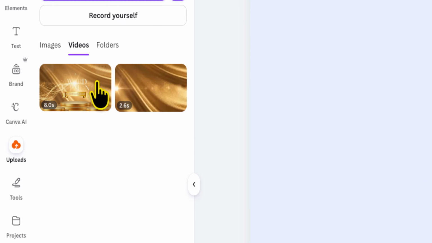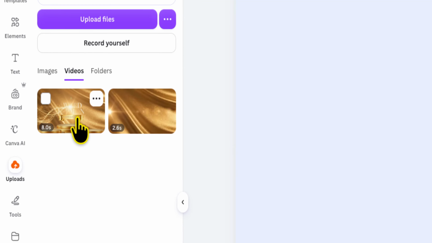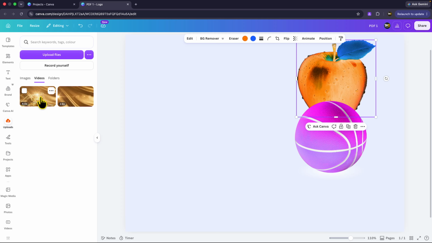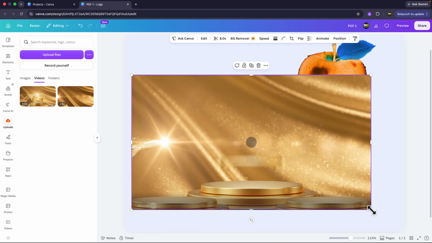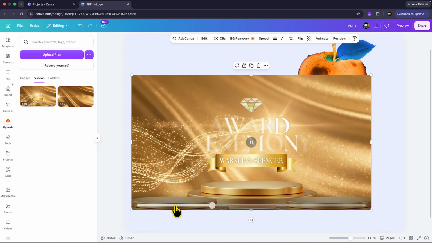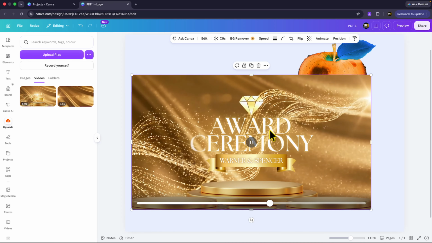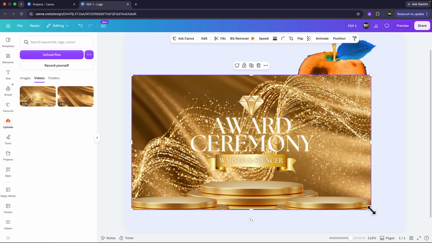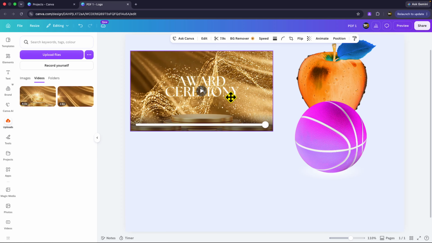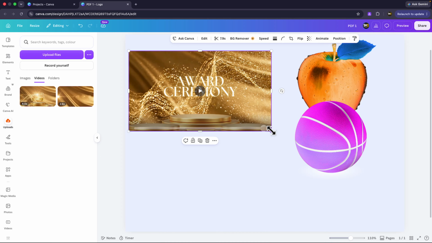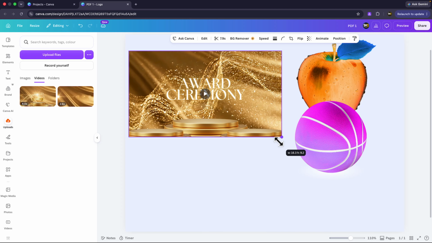And once your video is uploaded into your video files in Canva, simply just click on that video and drag it onto your design. And you can use the 4 white dots that are on the corners of the video to resize the video how you would like to resize it.